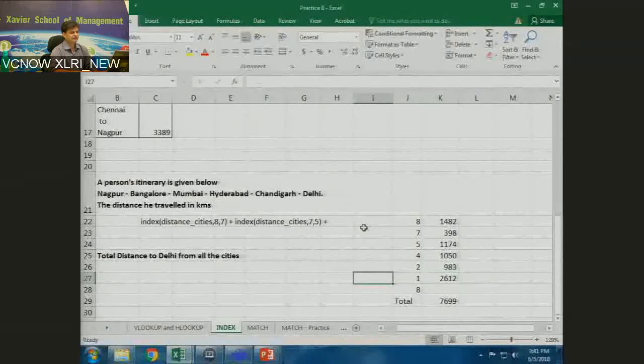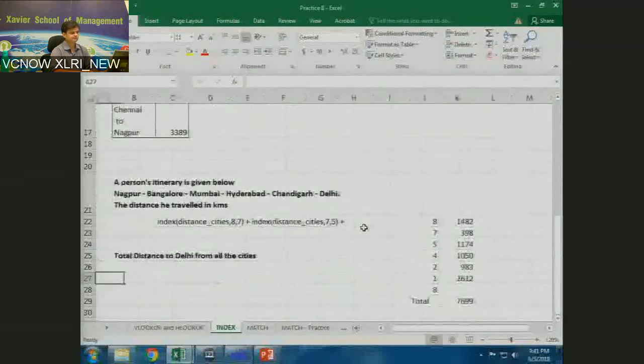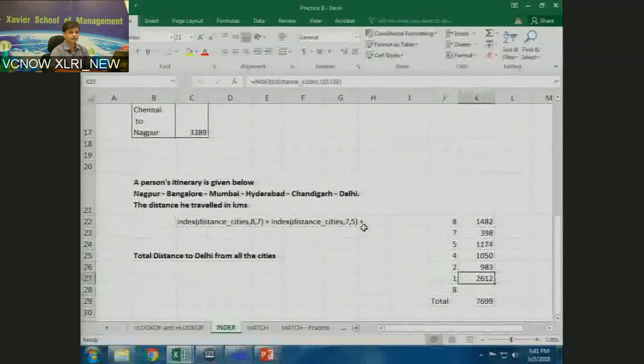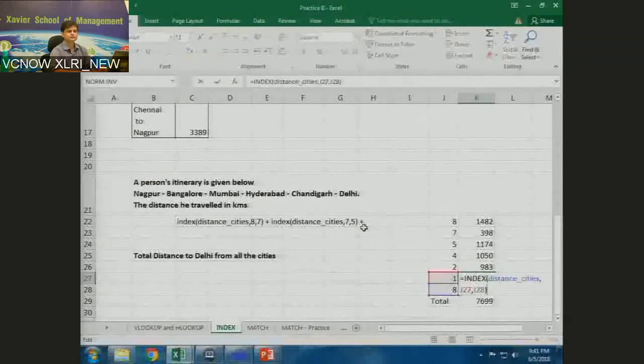And now for the final thing. Can you explain the round trip part again? How did you do that? Yeah, I just added 8 because it is back to Nagpur. And then I dragged it one more row. Okay, sir. So this is Delhi to Nagpur.